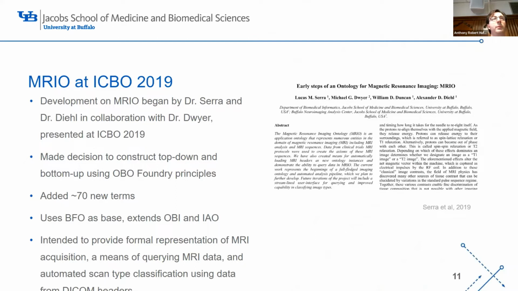So this all comes from MRIO, the MRI Acquisition and Analysis Ontology. It was constructed in a top-down and bottom-up development using OBO Foundry principles, extending OBI and IAO. There's about 70 new base terms to represent the way that you acquire and analyze MRI data.